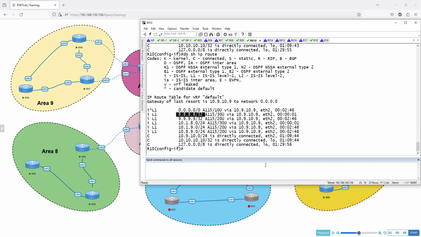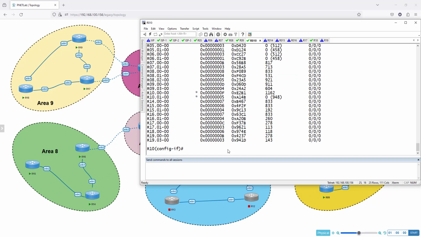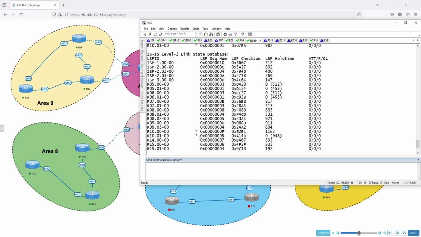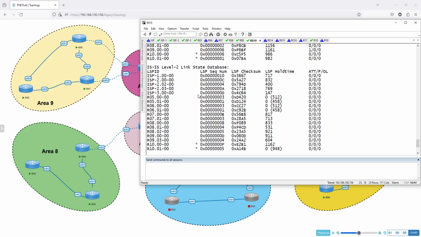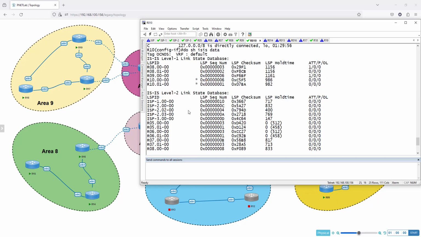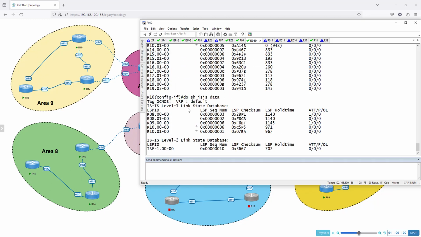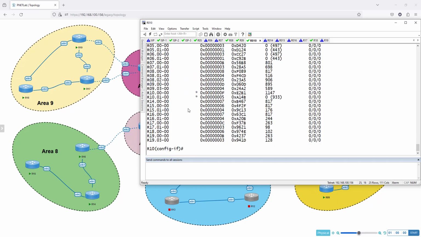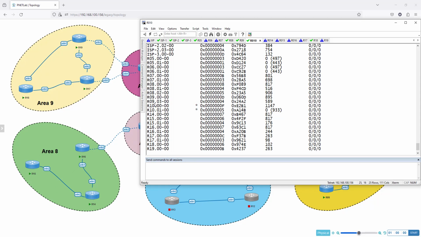But if I just go to R10 and say show ISIS database, you can see that the database is not so long, and the information that I'm receiving is this. And based on the LSP ID, I can see what kind of LSPs I have here. Of course I need to check this again. Let's say that I am receiving some LSPs from R9. Let me see what that is.